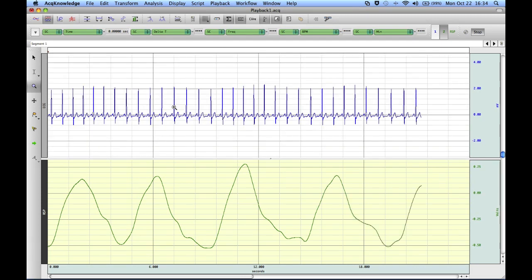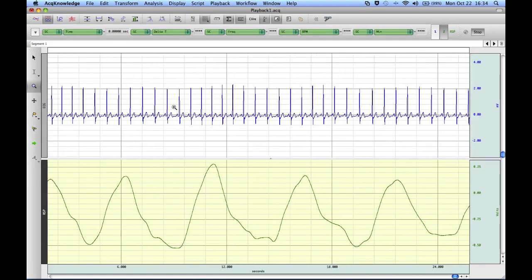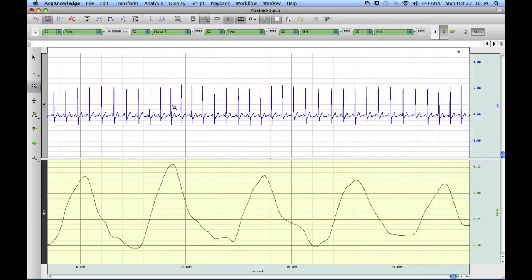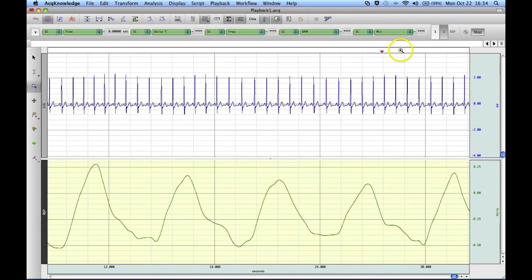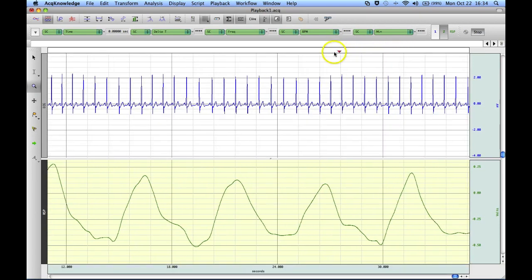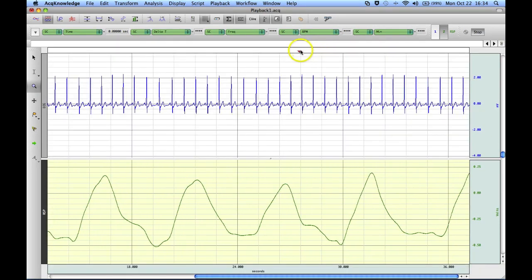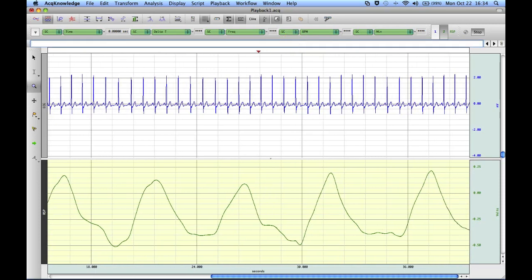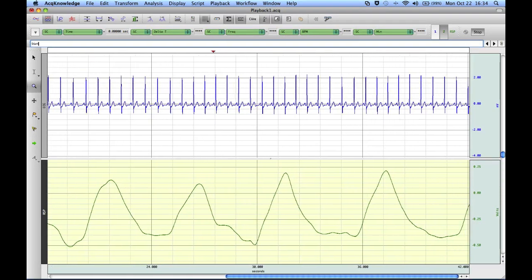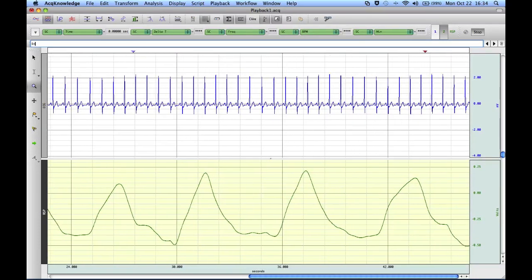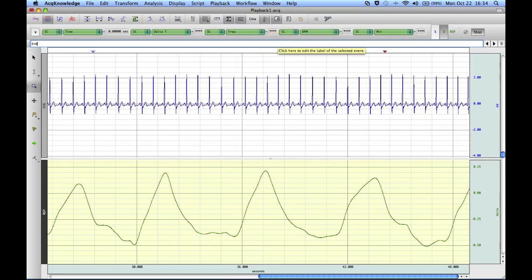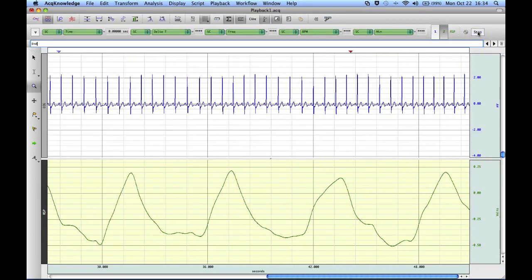The easiest and most fundamental way of marking an event in the software is to hit the escape key. When I hit the escape key, we get a red triangle, and this appears in what we refer to as the global event bar. And I can enter a label right there, and each time I press the escape key, I can add a different comment. So that's probably the easiest way of adding a label.